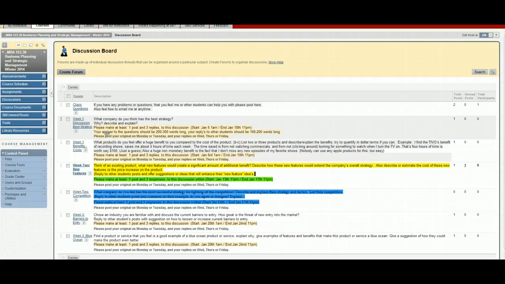Now, for discussion question 1, I ask a question, and the question is, what company do you think has the best strategy? Why? Please describe and explain. And I asked, please make at least one original post and 3 replies to the discussion. And we have between Monday, January 6th to Friday, January 10th to do this.